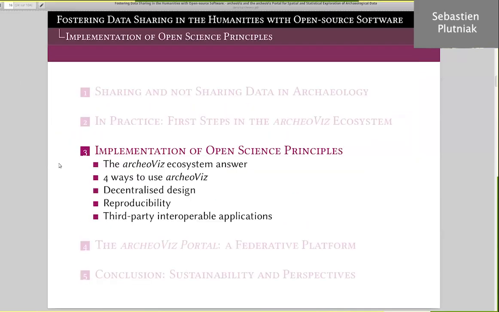For the remaining time, now that you have a general idea of what the archeoViz ecosystem is, namely the archeoViz portal and the archeoViz software, I'm going to give you more information on the background, and how it implements open science principles and how it has been designed.